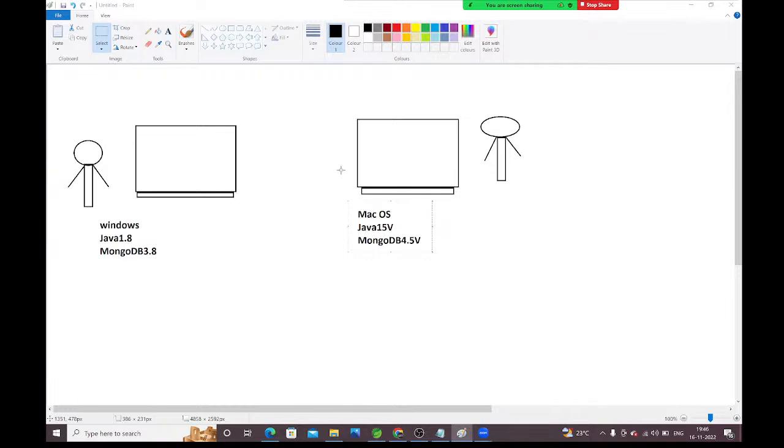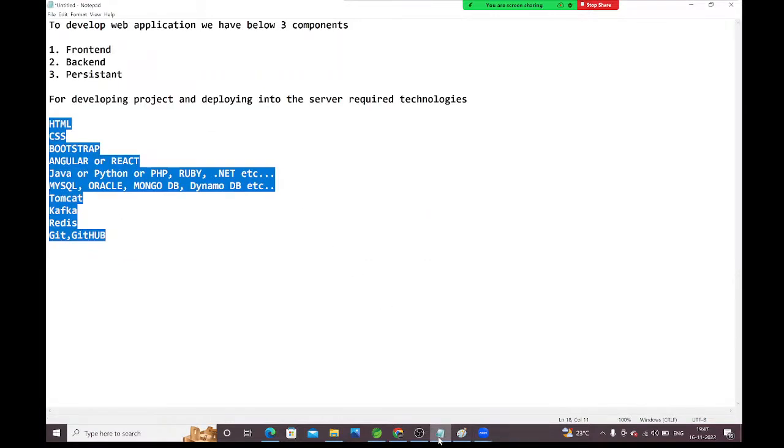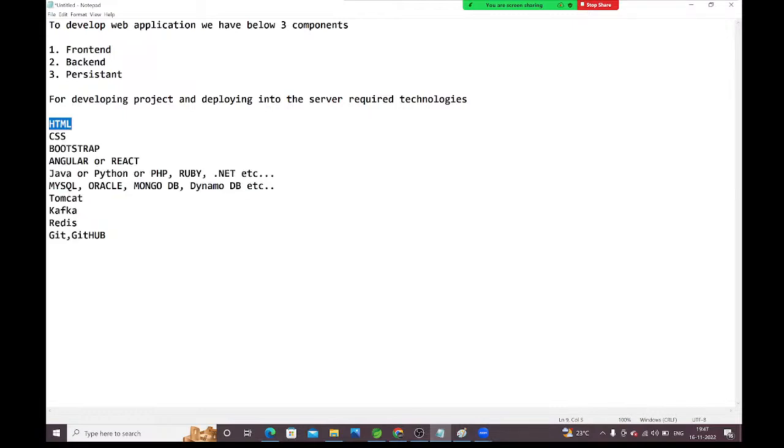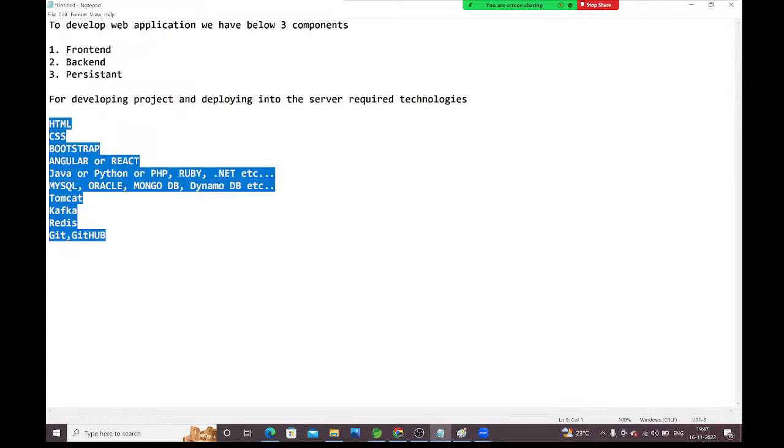So how can we solve this problem? Here, to develop the project, we are using so many technologies. Which version of HTML are you using? Which version of CSS? Which version of Bootstrap? Which version of Angular, Java, MySQL, Tomcat, Kafka, Redis, GitHub? What versions are you using in your system? The same versions should be available in your friend's system also. Then only this application will work. Otherwise, it won't work, guys.